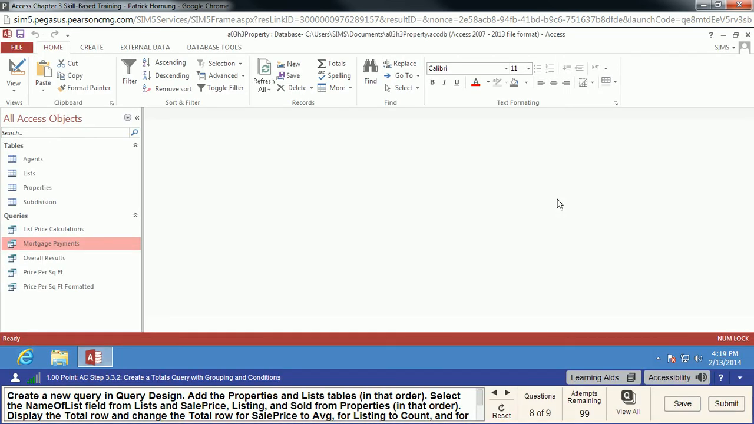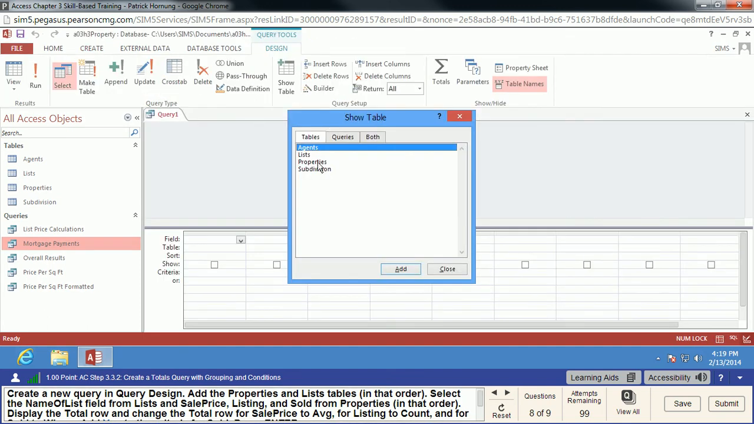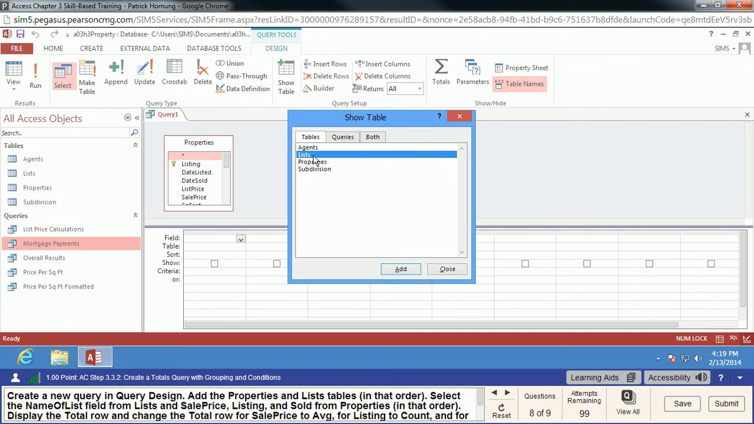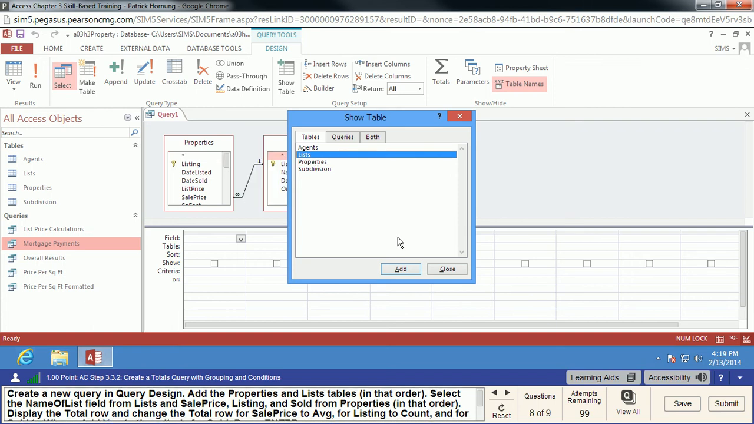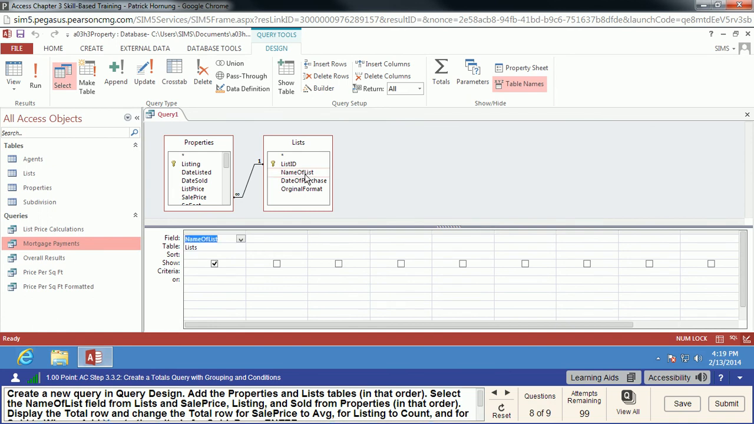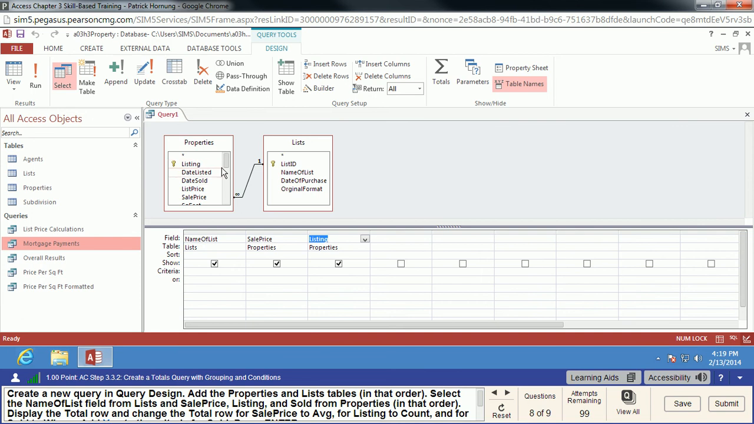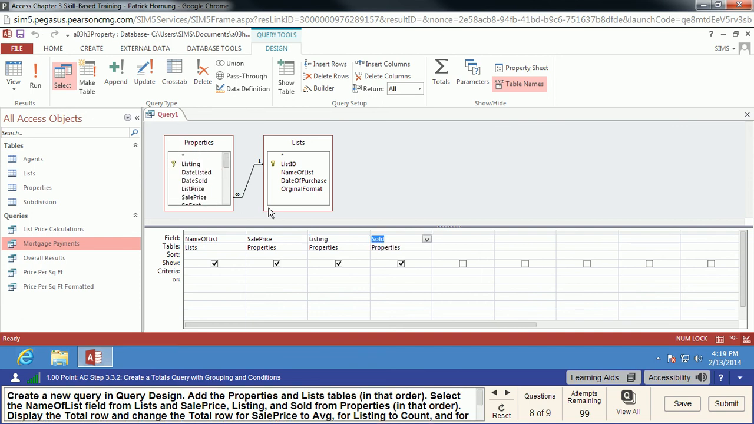On the next step here, we're going to make a new query in Query Design. We're going to add in properties and lists. They need to be in that order. And we're going to select the name of list field. We're going to select sales price and listing and sold from the properties table.